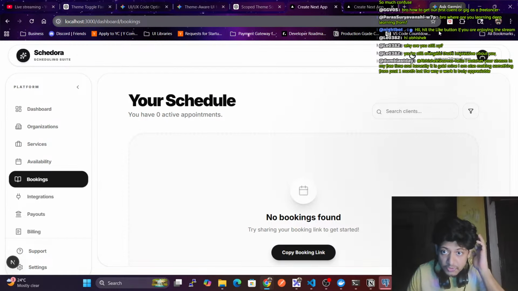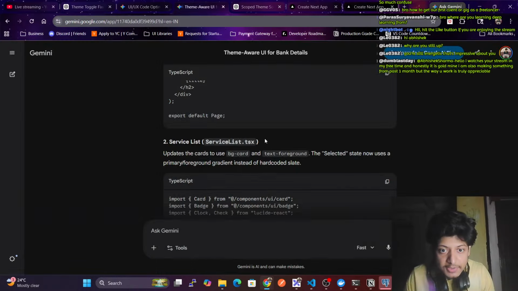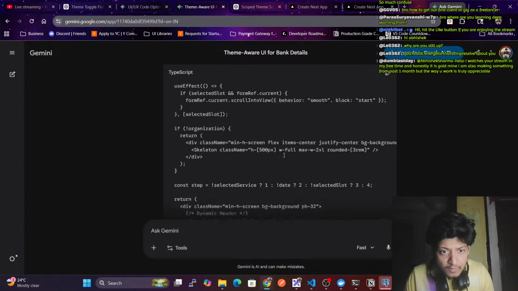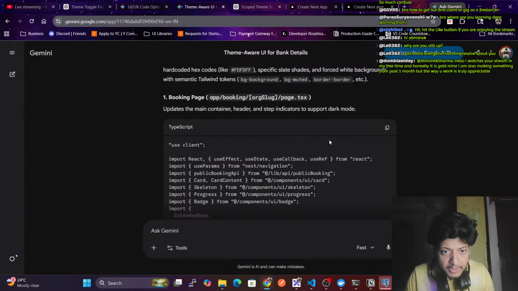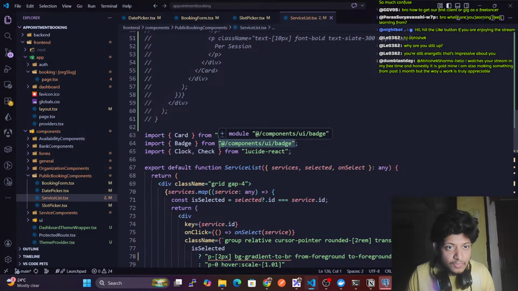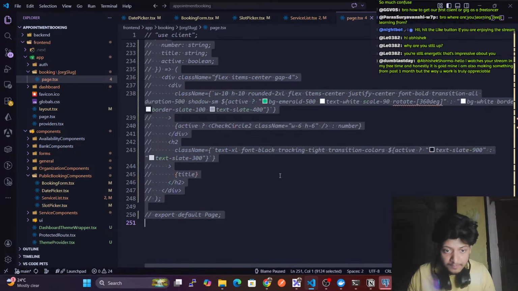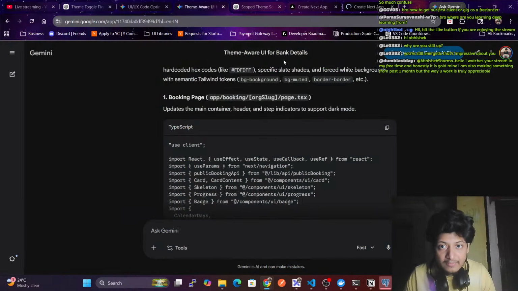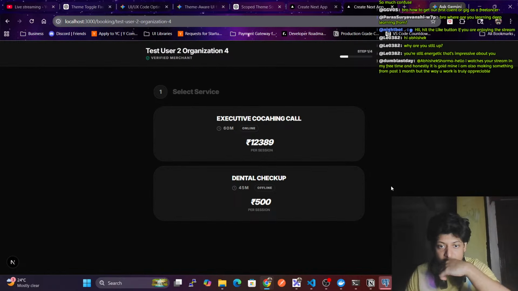Okay, yeah. So now we have this. Then after the service list part, we have the page, main page, booking page. Now put it here and save it. We have this. Now it looks like this.